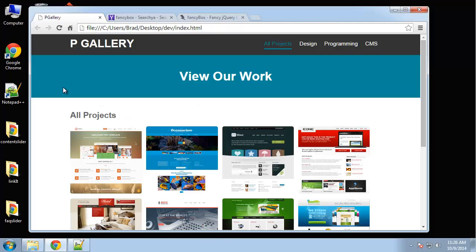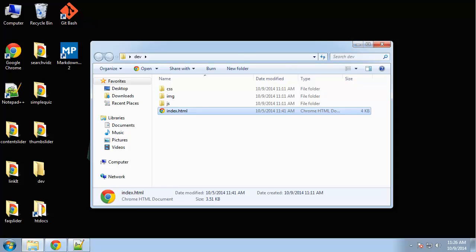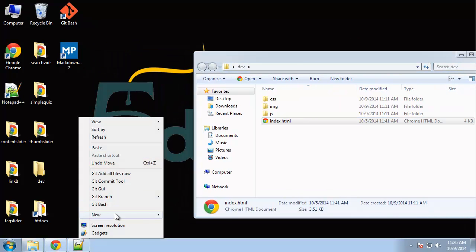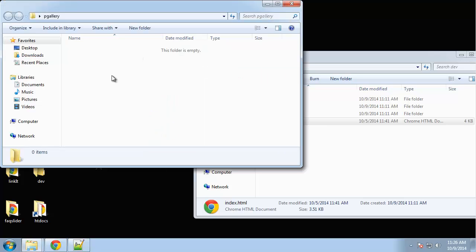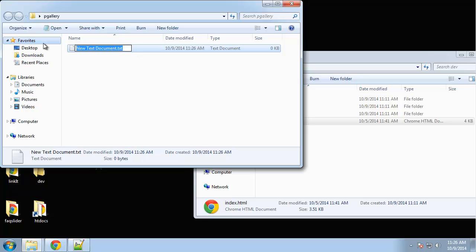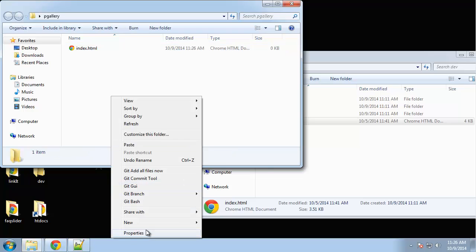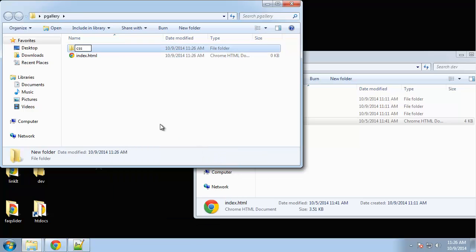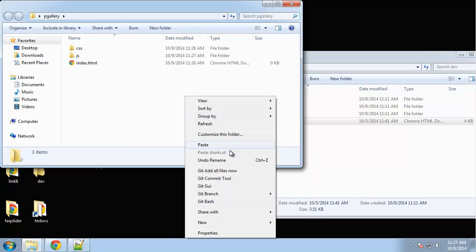First thing I want to do, as always, is create the interface, the HTML and CSS. So let's start with that. I'm going to create a new folder and just call it PGallery. This is going to have just our basic structure. We'll have our index page, our CSS folder, our JavaScript folder, and an images folder.